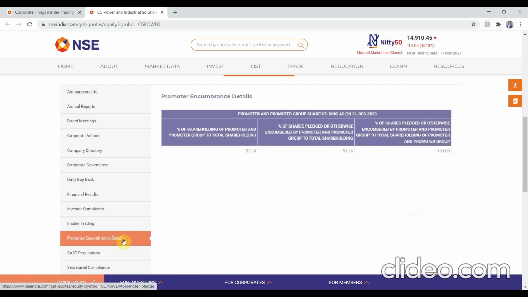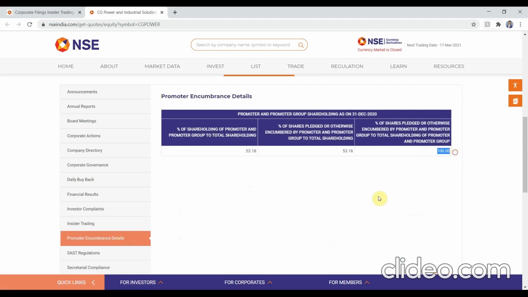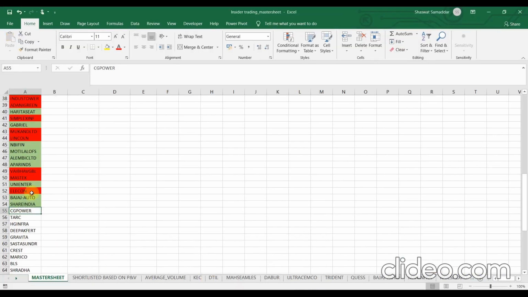Next one is pledging. Okay, there is 100% pledging. That's a very red sign for this strategy. So this is going into the red basket again.